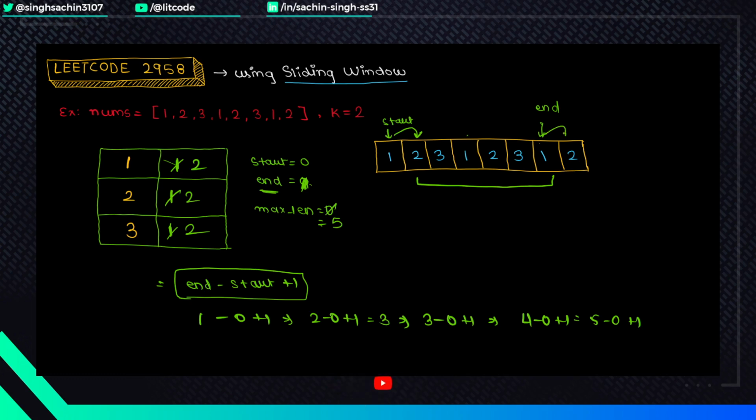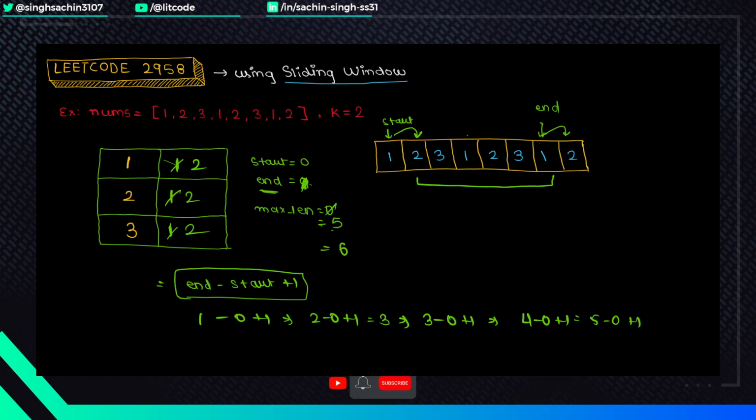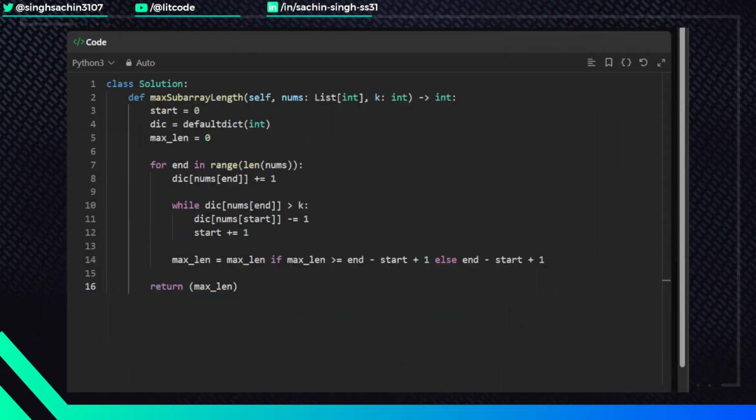Then we'll again move our end pointer and update the results. So we'll take the maximum of the current max and whatever the new window is. Okay, so at the end the maximum length for this question will be 6. So this is the approach which we will be using. Now let's move to the code part of the same.